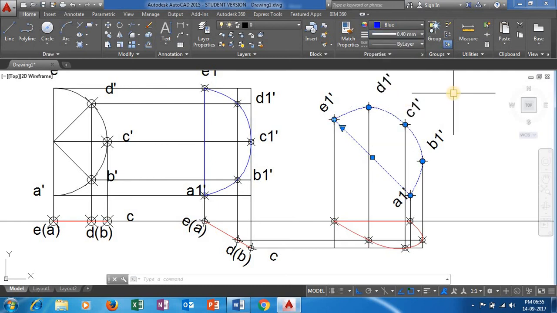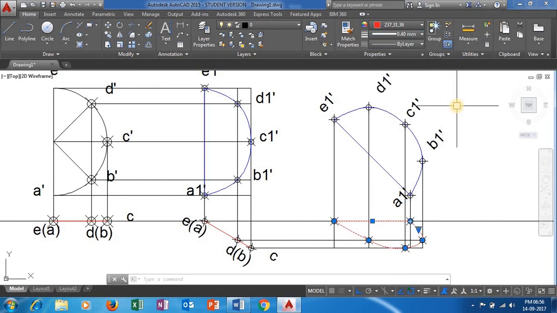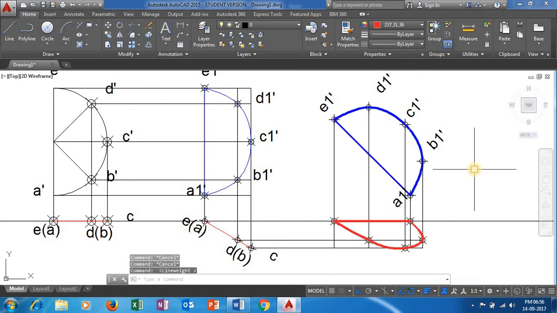Hit escape key. Now select this particular line and this particular spline or your semicircle as far as your problem is concerned. Go back to properties panel, go to an option called line weight and give a value of 0.40 mm. Hit escape. Now in order to make the line weight visible, we have to turn on the line weight option, which is located in the status bar. This one, show/hide line weight. Just turn them on.